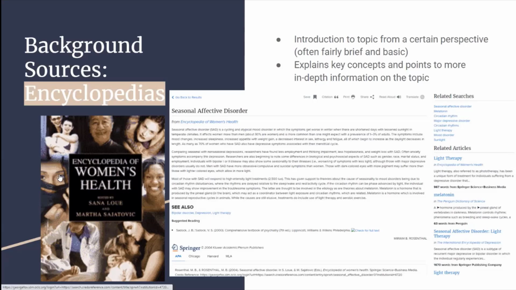The example one I have up here is the Encyclopedia of Women's Health, and it has lots and lots of entries, including this one on seasonal affective disorder. The nice thing is that on the far right, you see things like related searches and related articles about concepts like light therapy and melatonin, which maybe you didn't know had anything to do with seasonal affective disorder. It's really nice that all of this information is wrapped up here.